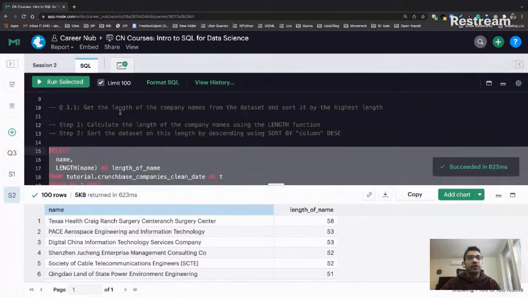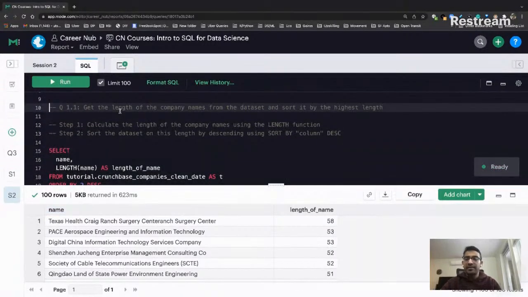Now, each question, always remember, is about solving a particular problem. To solve any problem in SQL or in any coding language, make sure that you break it down into smaller steps. As you can see, this was our original question: get the length of the company names from the data set and sort it by the highest length. This means that you can break it down into multiple steps. The first step is, as we did, calculate the length of the company name using the LENGTH function. Then we moved on to the second part, which was to sort the data set by this length in descending order.